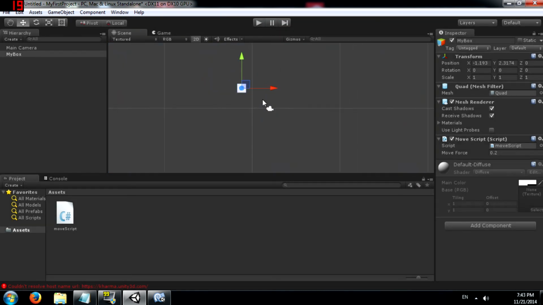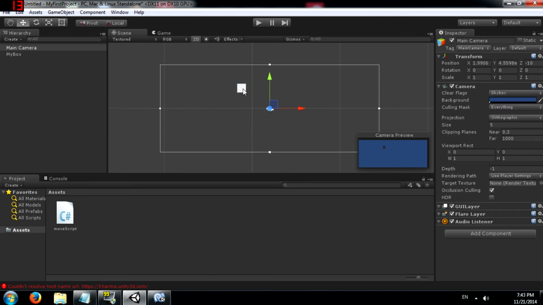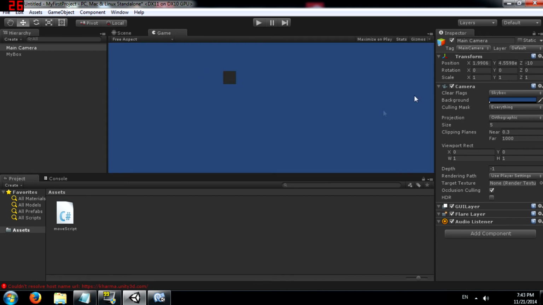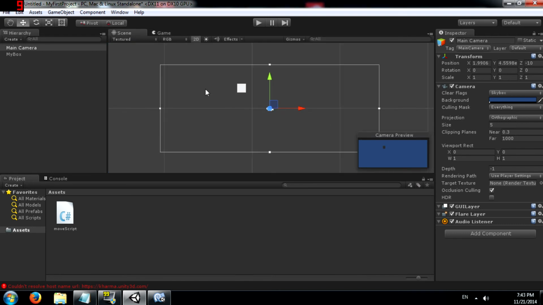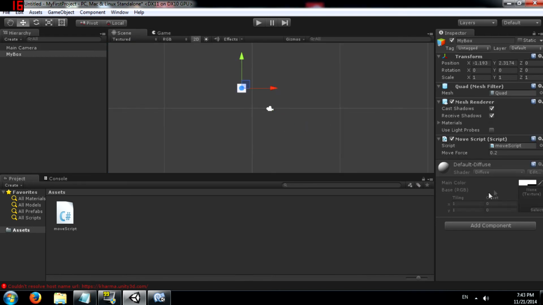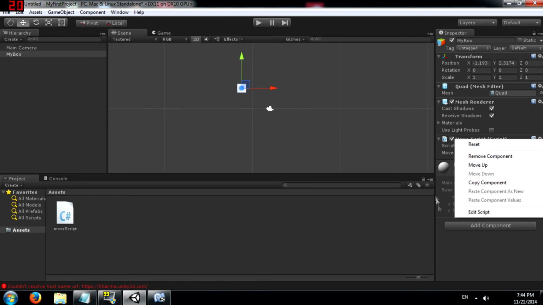For those of you who are having trouble seeing your object, first of all, make sure that the quad is within the frustum of the camera, or within the view of the camera, because if the camera cannot see the object, it's not going to show up in the game view. Second, if you notice that when you run your game, the object falls like it did earlier, you might have forgotten to remove the rigid body 2D component, so just make sure you do that. To remove it, you just right click on it and click remove component.